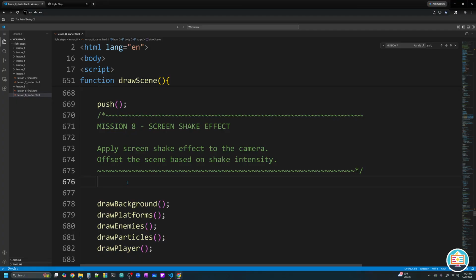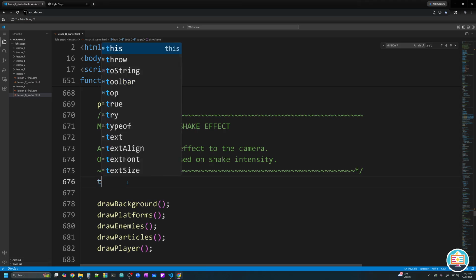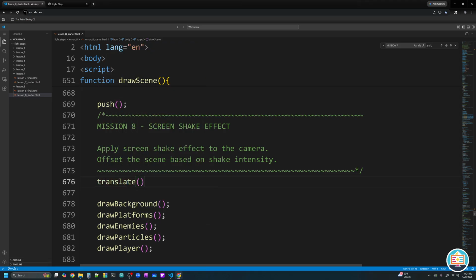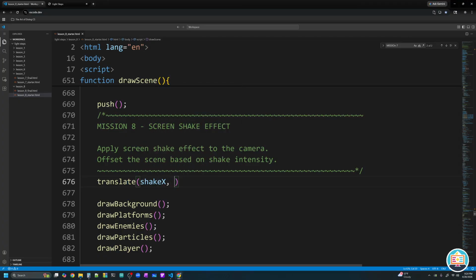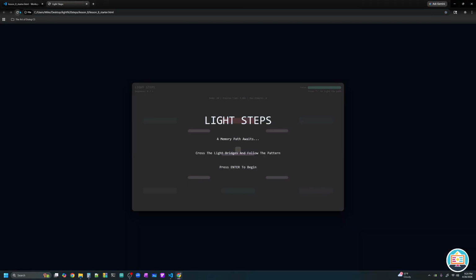So what is that visual effect? Well, I want to move my camera. I want to move this stuff. And to move something, we use the translate function. You just have to specify how much you want to move it by in the X direction. Ours is going to be shake X. And how much you want to move it in the Y direction. Ours is going to be shake Y. And with that, I believe our shake system is done. Let's test it really quick.